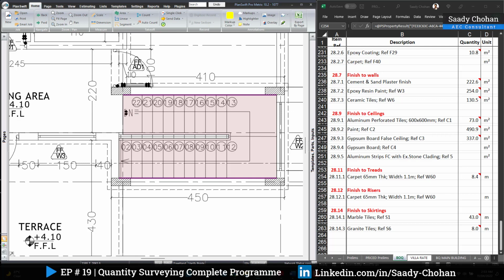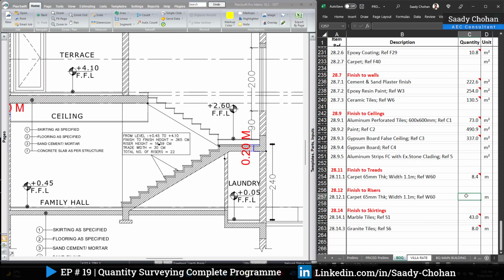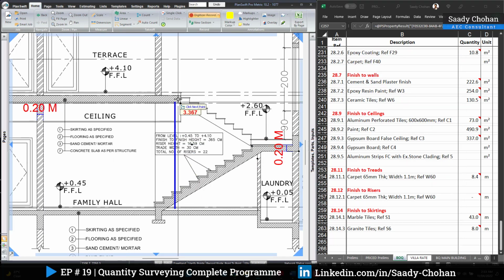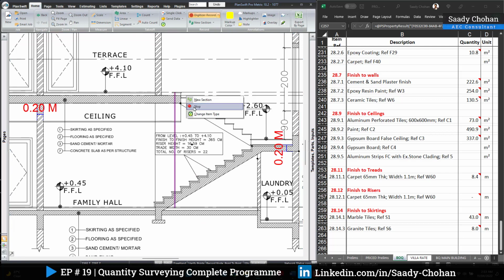The next one is for the riser. So for the riser, I'm going to depend on a section drawing. The main thing is we have to state the total width. So, and just highlight. Okay, it should be there. Once we're done, it will show the total 3.7 meter.